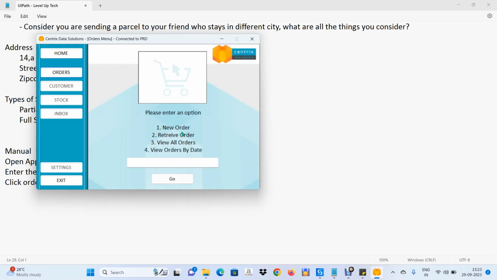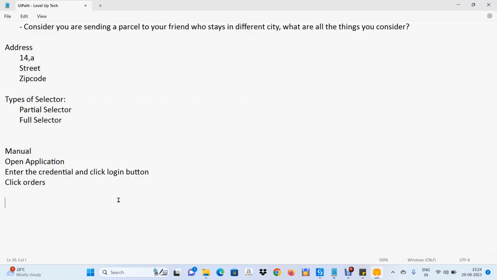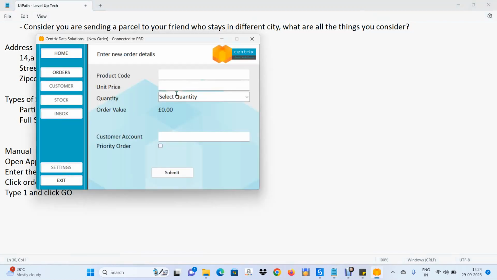So here we can see we want to create a new order, right? So what is the option for creating a new order? It is 1. So we have to type 1 and we have to click on go. So the next step is we have to type the value 1 and click on the go button. So that is our next step. As soon as we click on go, it will take us to the product details page.